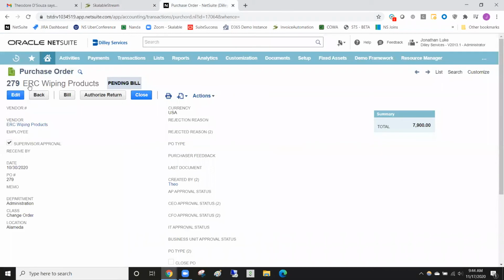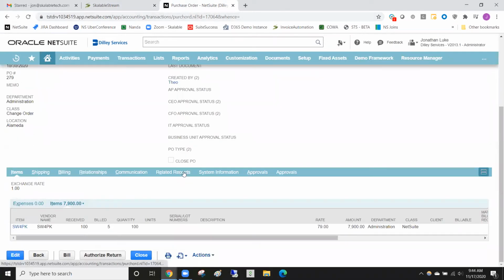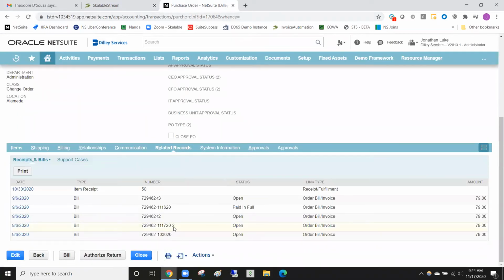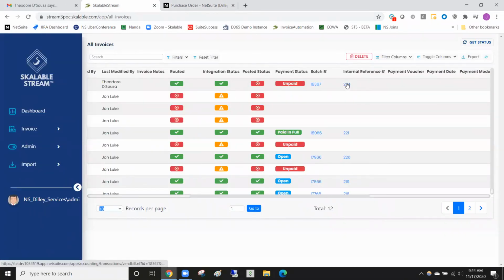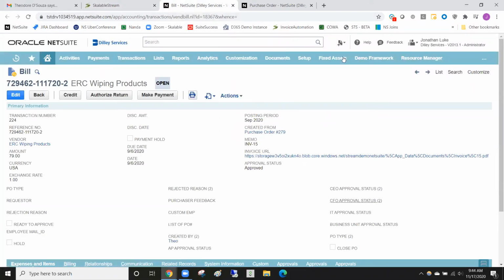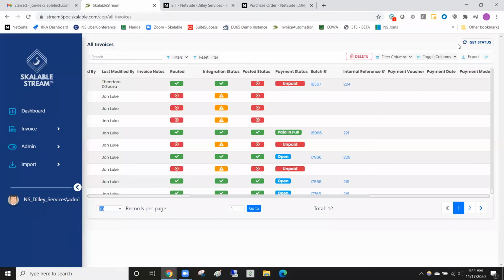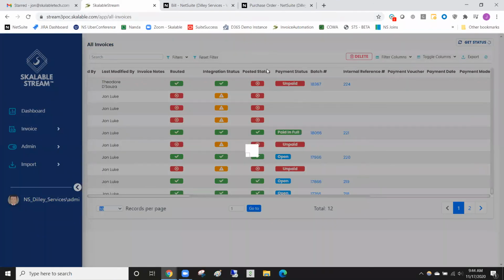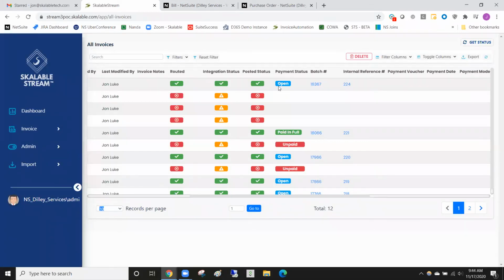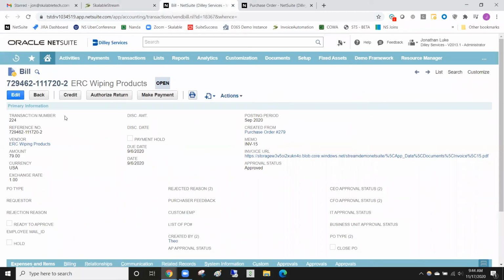If we wanted to look at the purchase order, here it is. Let's refresh the purchase order just so we can see the new invoice has come through. And in our related records, we're able to see 111720-2 has come over. And if we click here, we can actually bring up 111720-2 in our NetSuite system directly. We'll refresh the status just because I'm pretty sure that this one did get posted. And in fact, it did get posted and it is in open status. So that's looking good. That's exactly what we see when we come over here to NetSuite.